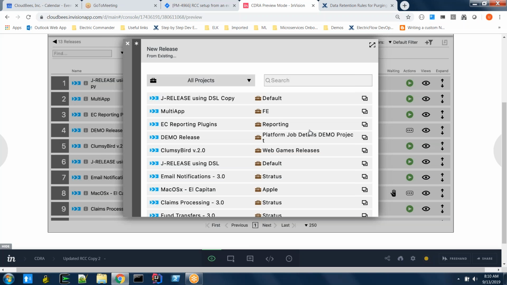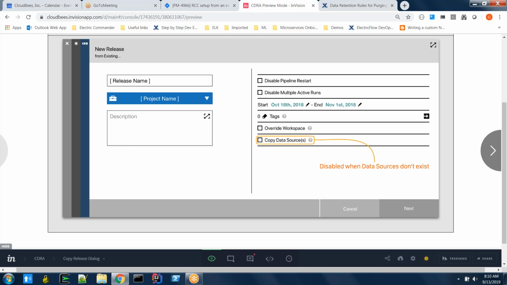So this is the existing screen that you would have. When the user is in the workflow of creating a new release using an existing one as a copy, there'll be a new option where they'll be prompted to say whether they want to copy data sources as well, if the data sources are available in the original release. If they say next and they've filled out all the other relevant information in the context of the release copy, the copy will get created.